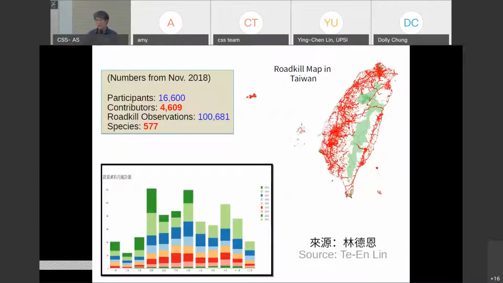This is the number from about 2 years ago. As of November 2018, we have about 16,000 participants in the Facebook group. About 4,600 people actually upload photos by phone to our site. There are about 10,000 observations, and 570 species have been identified. You can see that the coverage of the observation records is almost identical to the road network in Taiwan. So we have pretty good coverage.